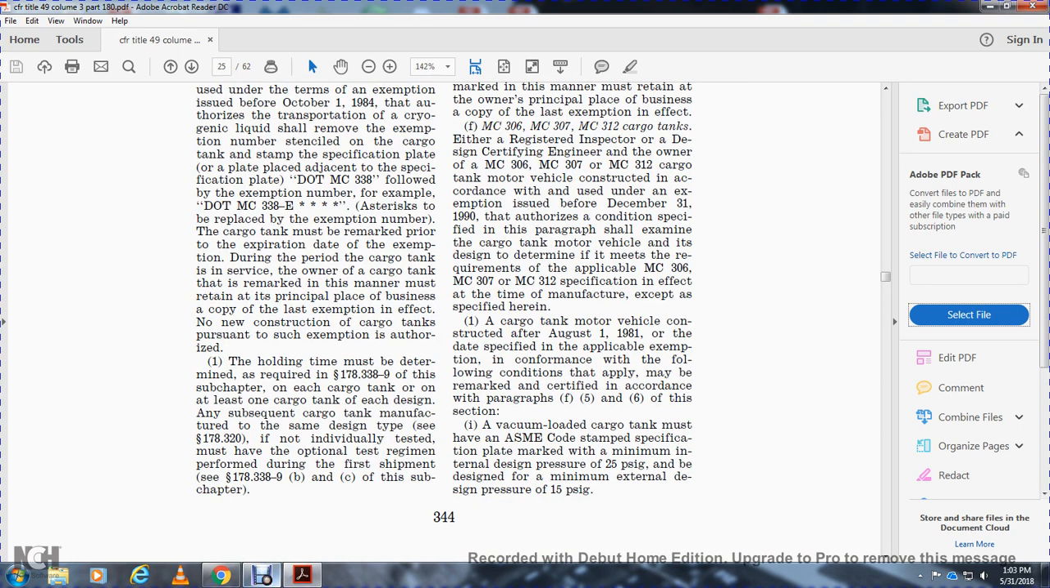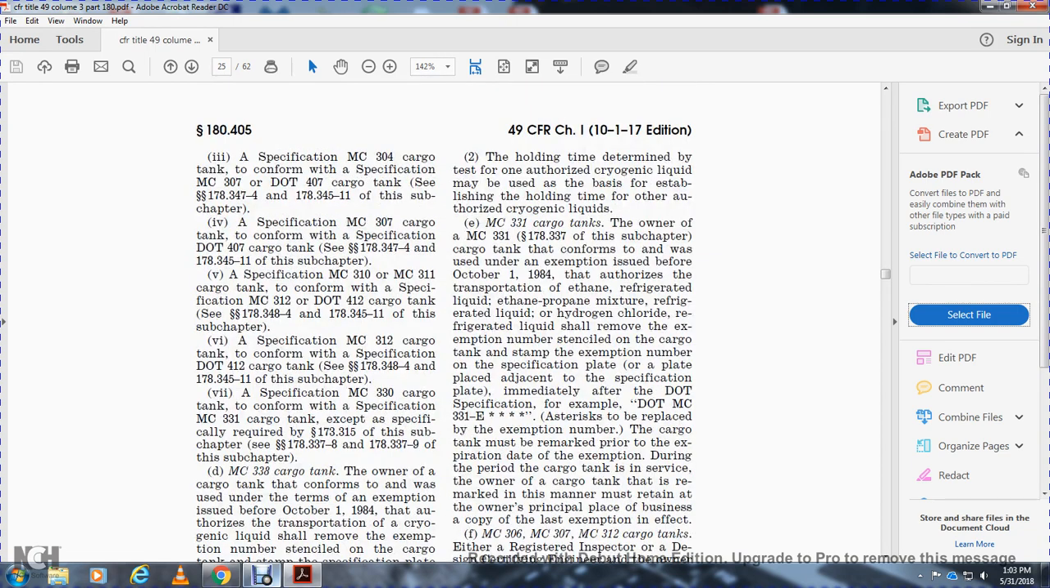The holding time must be determined as prescribed and required in 178.338-9 of this chapter. Each cargo tank, or at least one of each cargo tank design type from a subsequent cargo tank manufacturer, if not individually tested, must be operationally tested during the pre-shipment tests in parts B and C of this subchapter. The holding time determined by the test of one authorized cryogenic liquid may be the basis for the establishment of the holding time for another authorized cryogenic liquid.